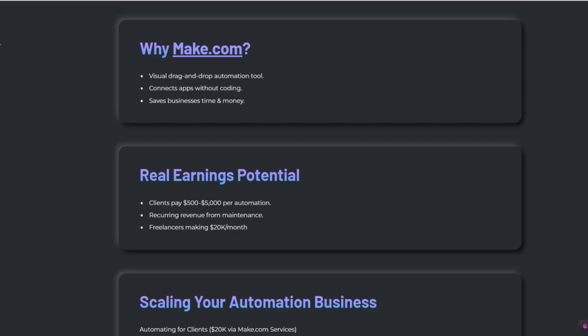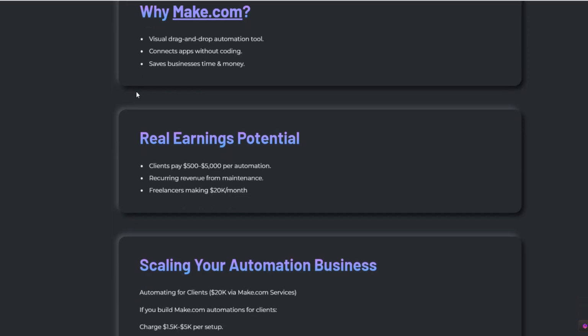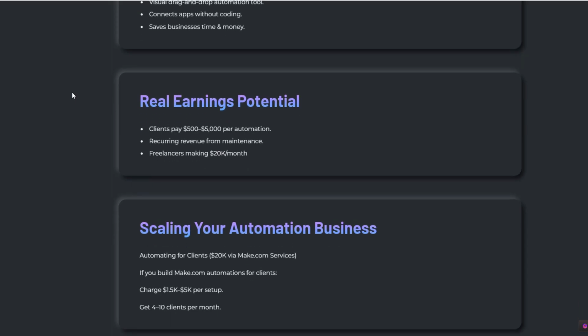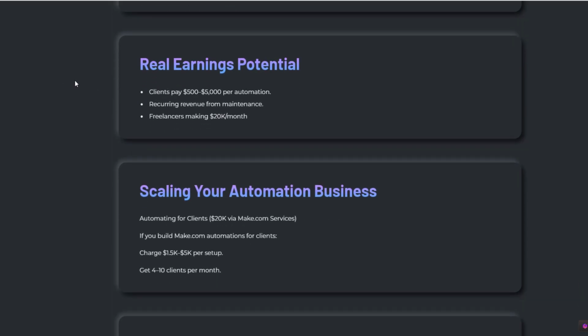So why should you use make.com? Because it's a visual drag and drop automation tool. It connects apps without the need for coding whatsoever, and of course it saves businesses time and money. There is real earnings potential where clients will pay you between $500, which is the cheapest you can go, up to $5,000 US dollars per automation, depending on the complexity of the automation.